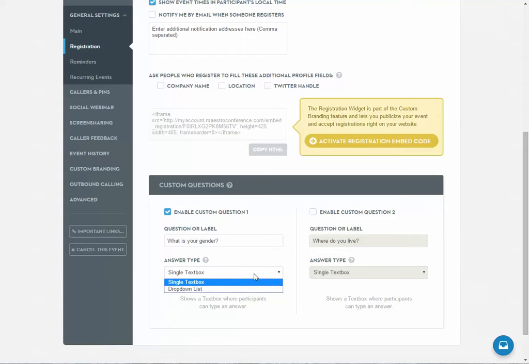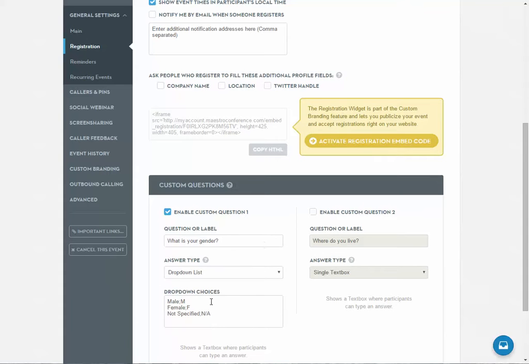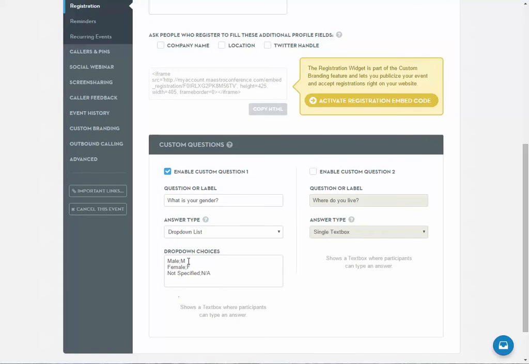And you can opt to have a single text box for their answers or a drop-down list. And the drop-down choices will appear here. As you can see, there's male M, female F, or not specified NA. You may choose to add your own question or labels as well.